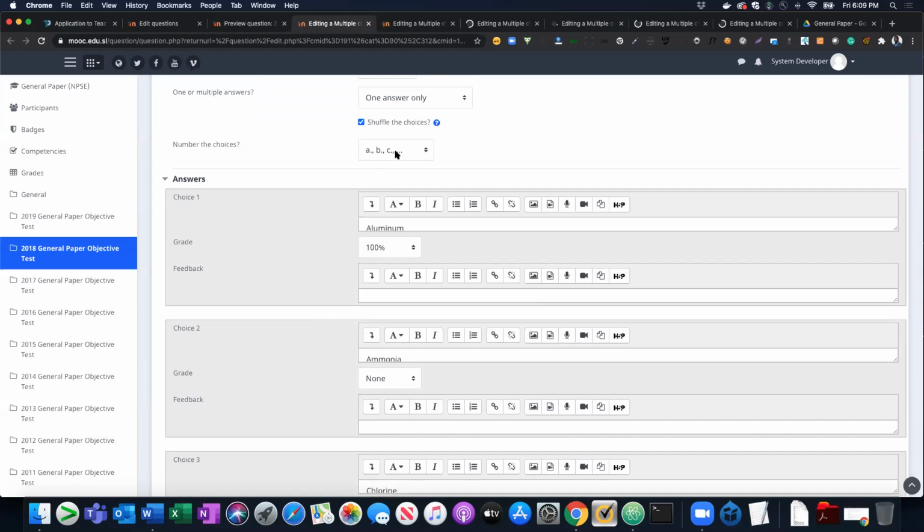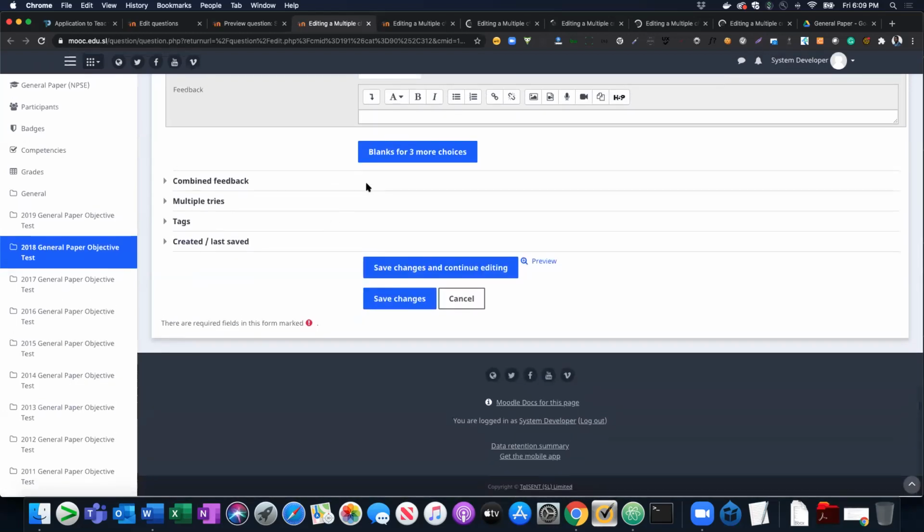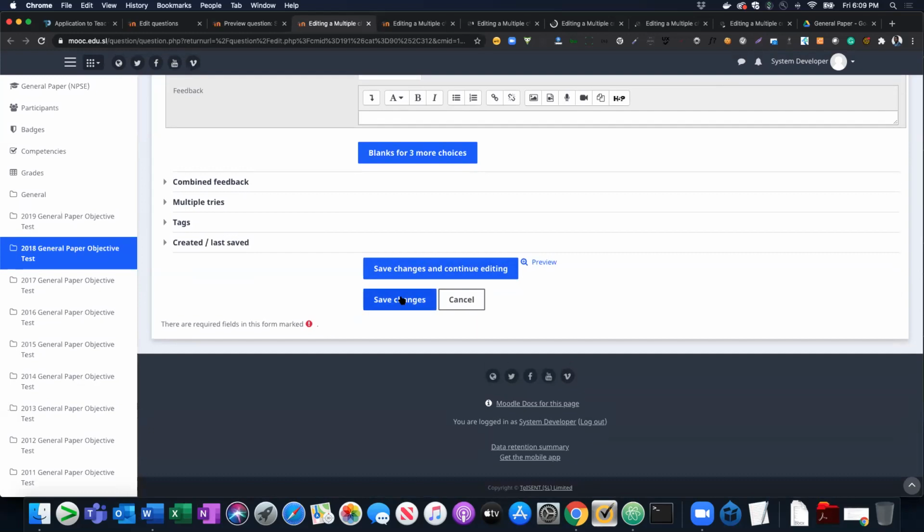And if you wanted to change the way the answers go, you can say, I want ABC like this in capital letters, or I want the other one. So we want to always use the capital letters ABC. And for this, I'm just going to click save.